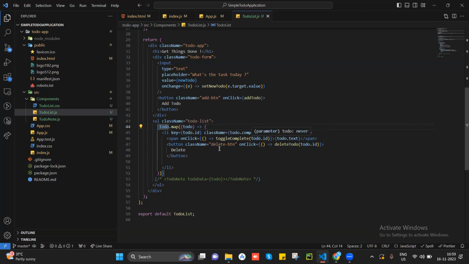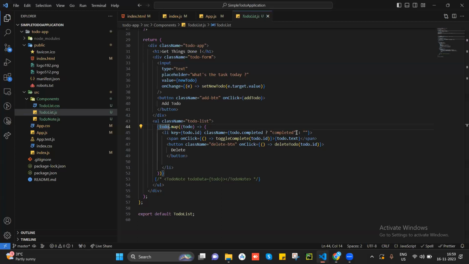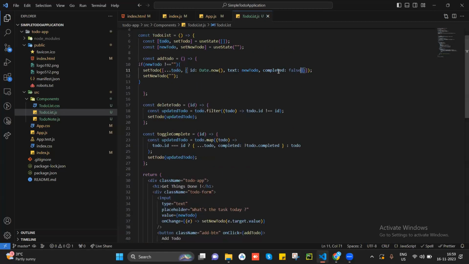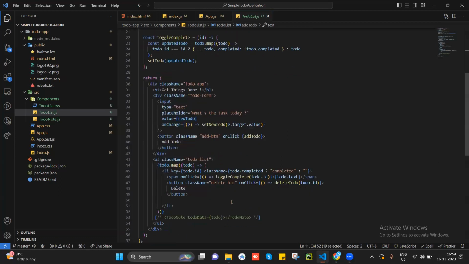And here I'm just using a class to strike the item if it is completed. If it is not completed, I'm making it not struck, like clear. When I click on it, it is going to strike. This is working based on the completed false, based on this key. Based on a class name, I'm making it work.